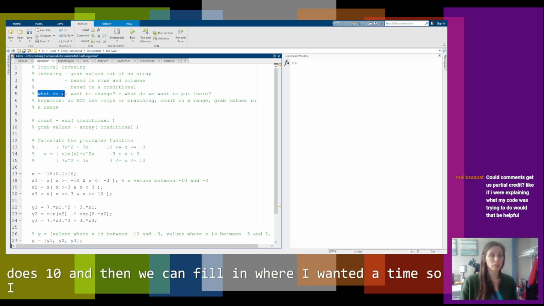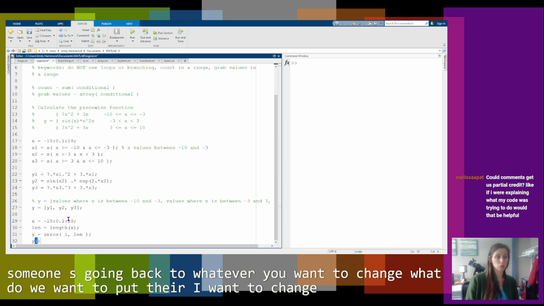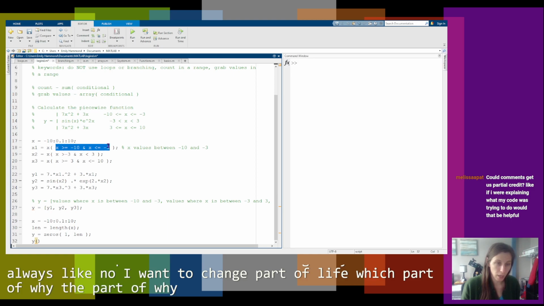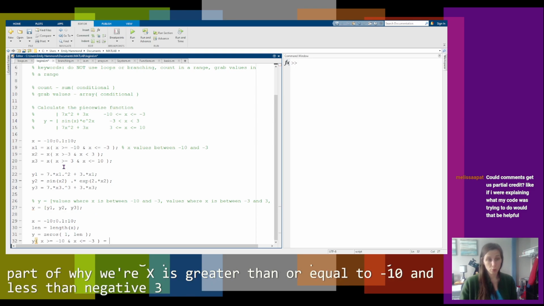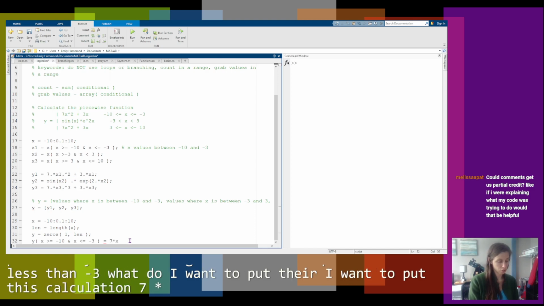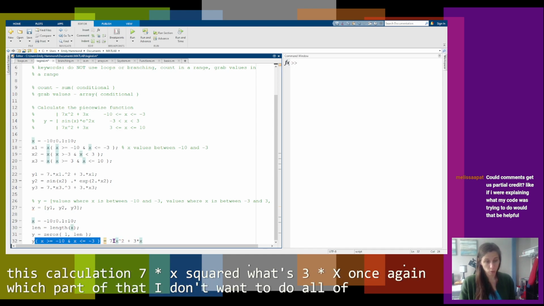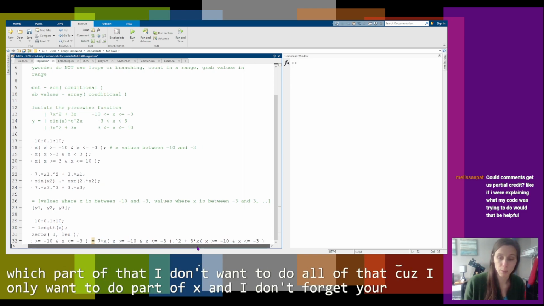So once again, going back to what do we want to change? And what do we want to put there? I want to change y. Do I want to change all of y? No, I want to change part of y. Which part of y? The part of y where x is greater than or equal to -10 and less than -3. What do I want to put there? I want to put this calculation. 7 times x squared plus 3 times x. Once again, which part of x? I don't want to do all of x, I only want to do part of x. And then don't forget your element by element operations.